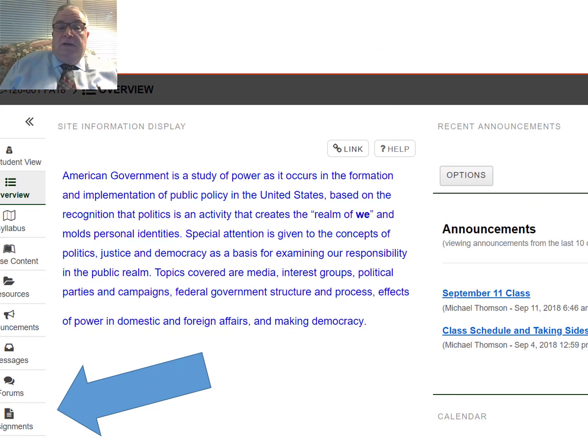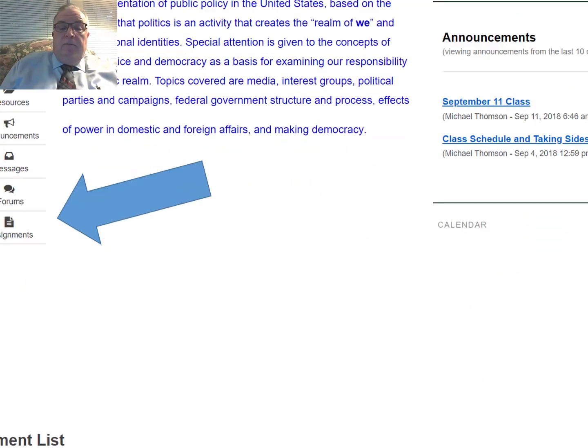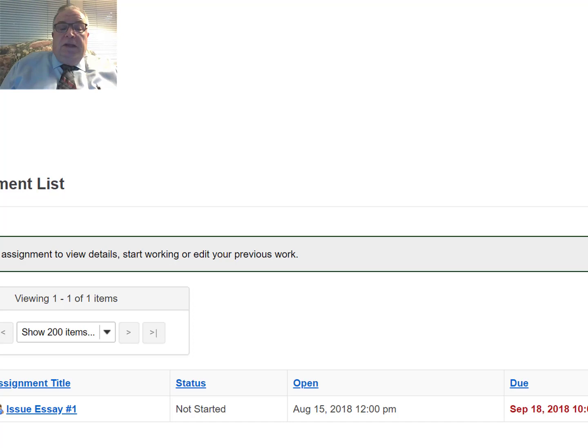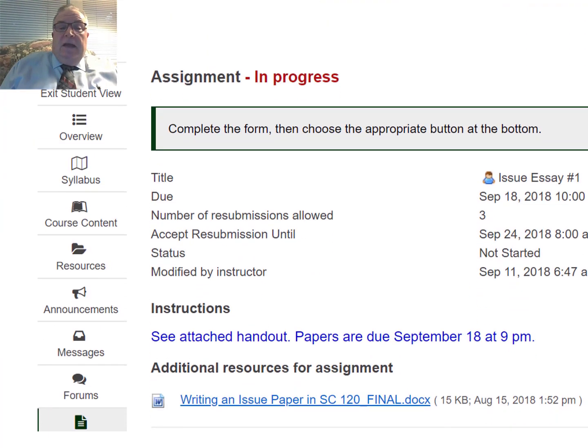Now, you're going to enter the Sakai class, and this is the student view. So it will be exactly as you see it. And on the menu bar on the left, you see the assignments. You click on that. Next, you click on Issue Essay Number 1. Obviously, there'll be a 2 and a 3. You will open up that box, and here it is.